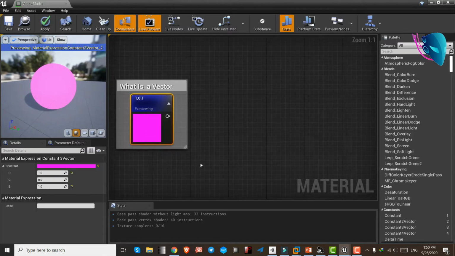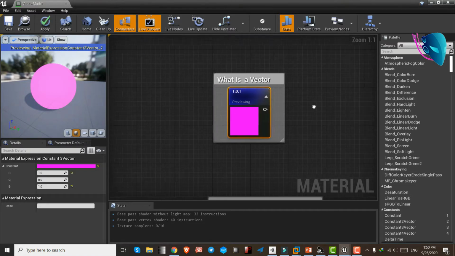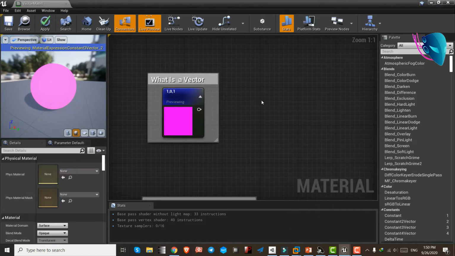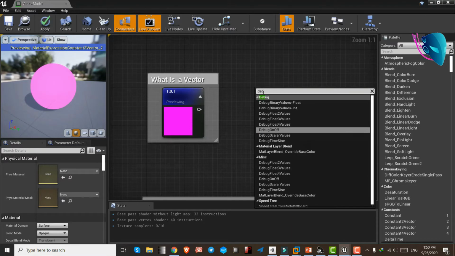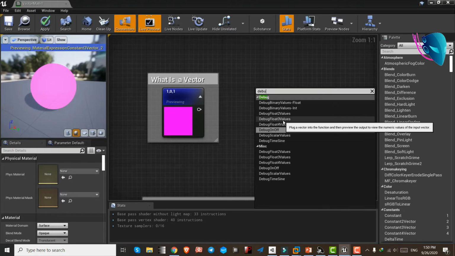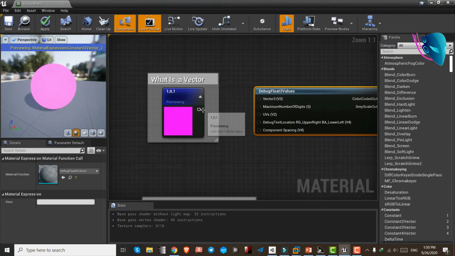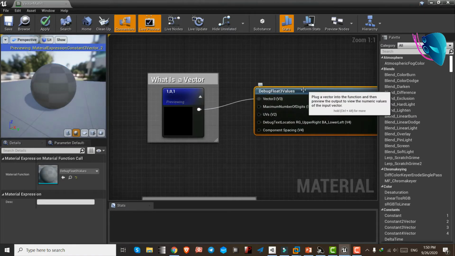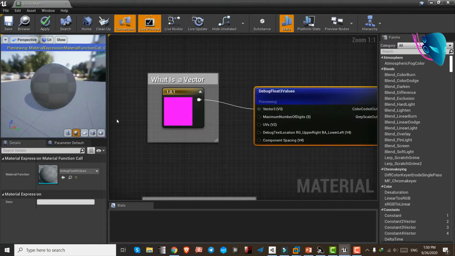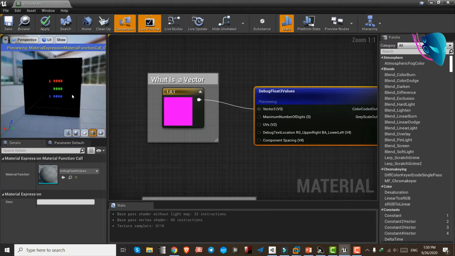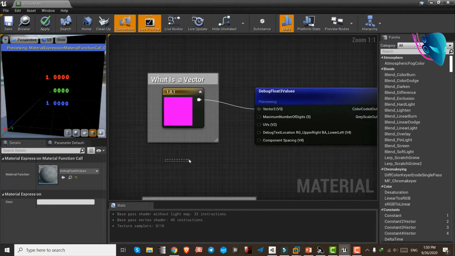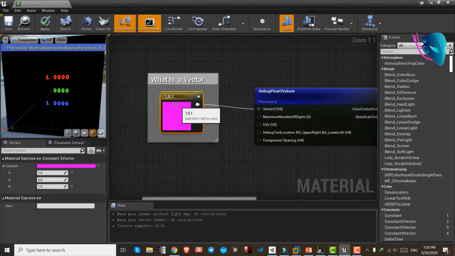If you want to debug a vector inside Unreal, you can use the Debug Float Track Values node. Right click and search for debug float track values, and you can connect the node to the vector track input. Let's start previewing the node, and let's change it to the box. You can see we have 1, 0, 1 here, and this is equal to the value here.